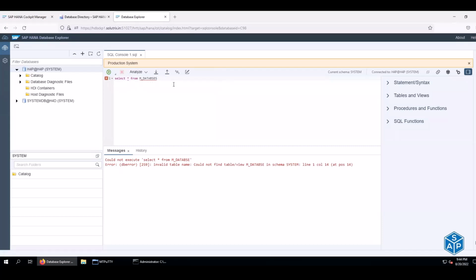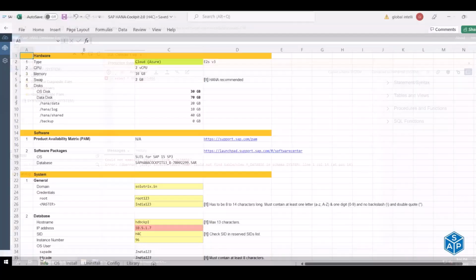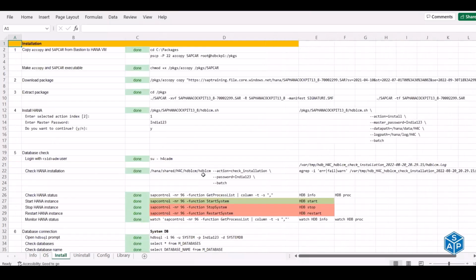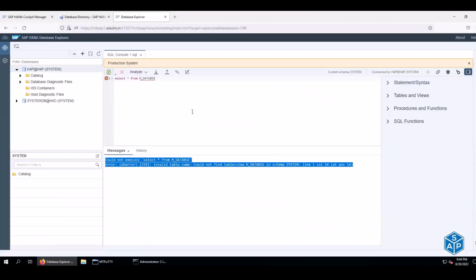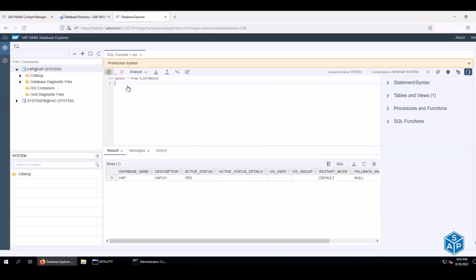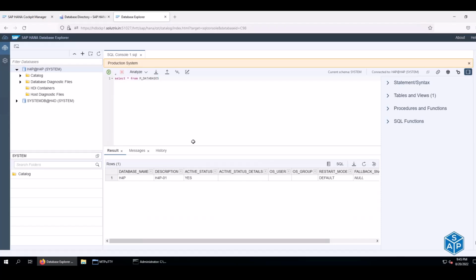Select star from M_. Let me check what I gave from this installation. Select star from M_DATABASES. Disconnected from my production database. Okay, sorry. So I need to give an enter. So the enter was missing over here. If you're not giving an enter, it will give you an error. See, if I execute right now, it will give an error. But it is executing now. But what was the difference before?